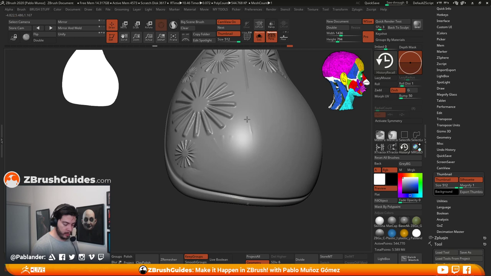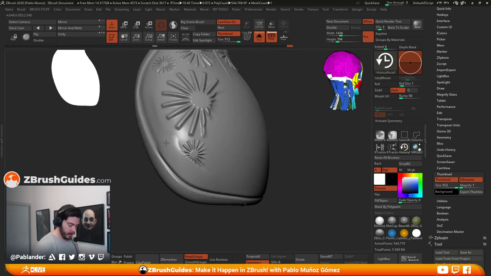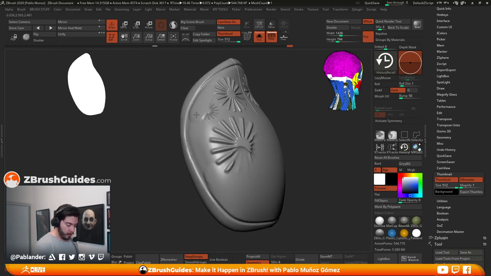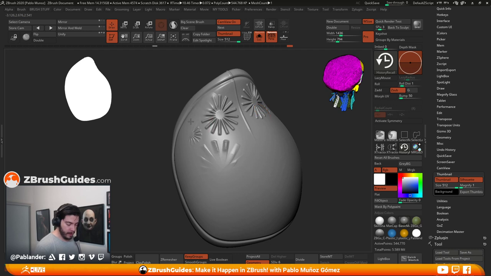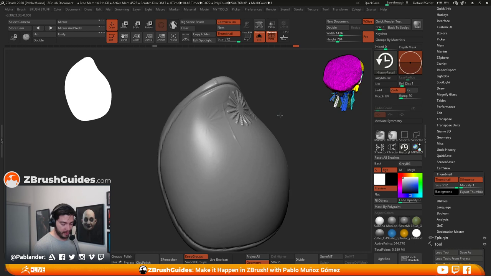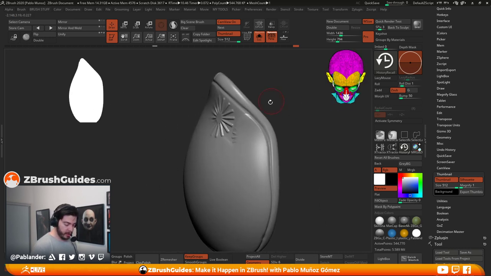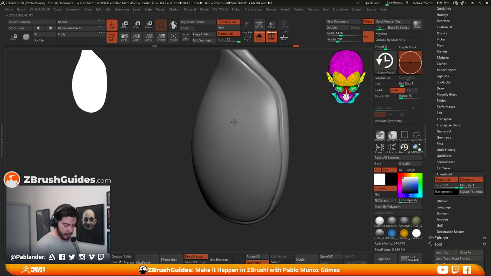So this is one of the most amazing features, I think, from this version. I found myself using this way more than I thought I would. At the beginning, I thought it was just a gimmicky thing, but then I started using it and thought, okay, this is the best option. I still use the morph target, but this is just another layer of control that you would have.